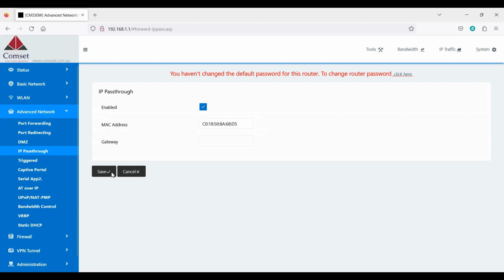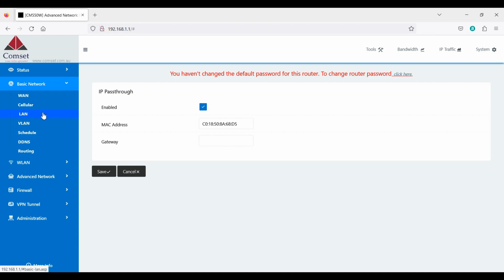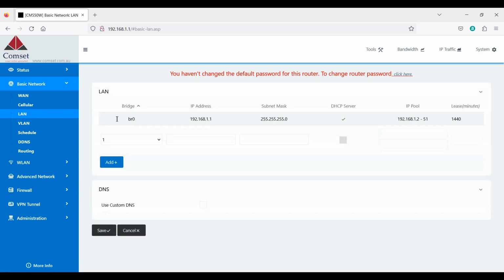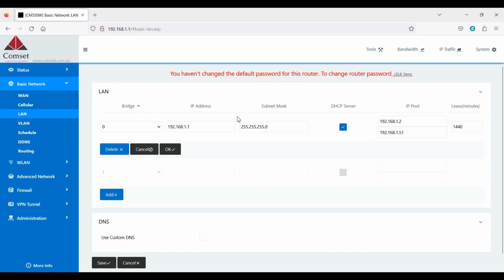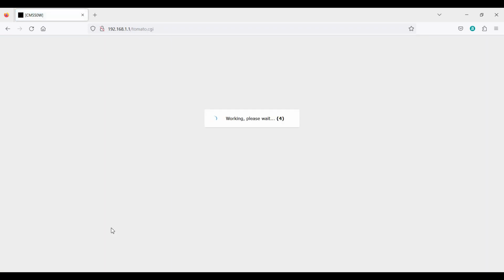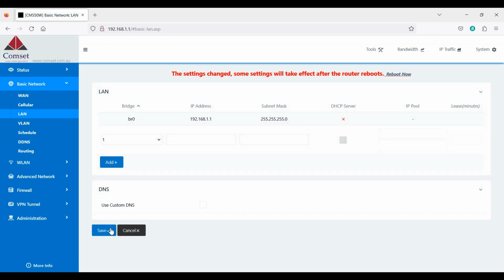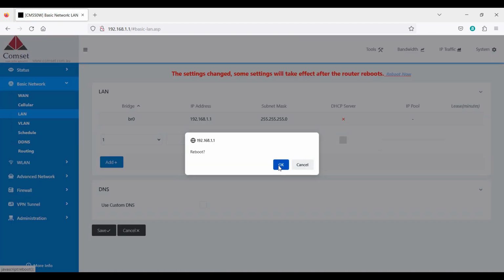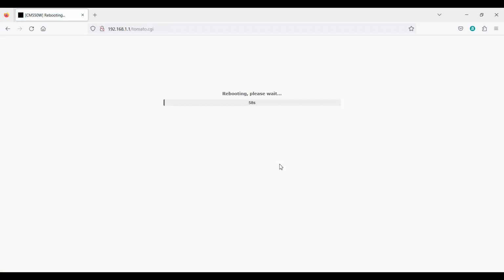Lastly, we're going to disable the DHCP server on the router. To do this, go to Basic Network and then LAN, and then click on this entry to edit it, and then untick the DHCP server box to disable it. Click OK, and then click Save. Once that's saved, we'll need to reboot the router again by clicking on this Reboot Now button. And again, it will take a couple of minutes for the router to reboot and reconnect to the network.